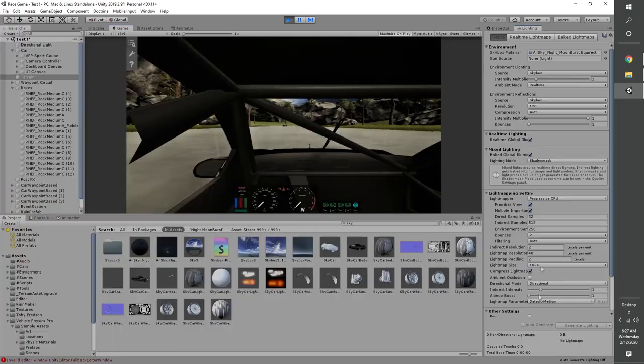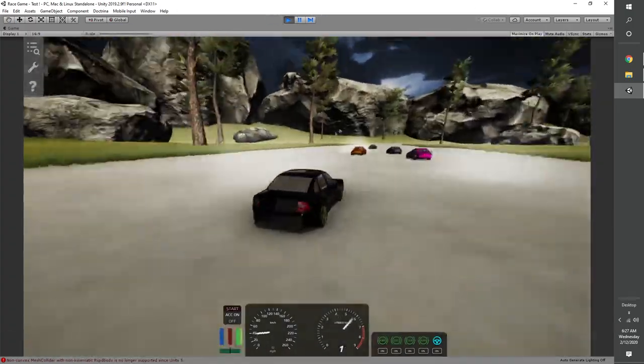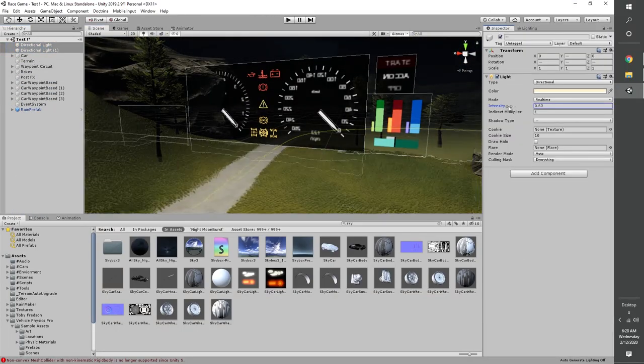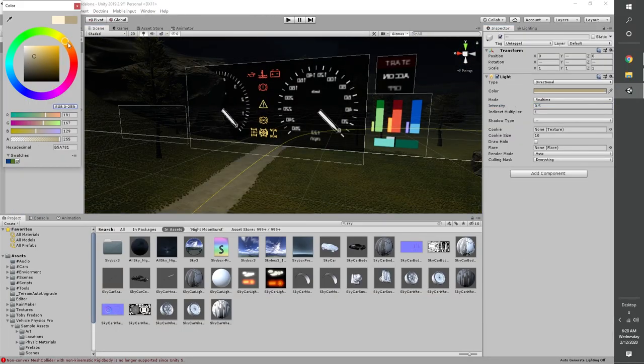All right, so after taking some time to patch up the lighting and the environment, this is what I came up with. And after a 30 minute tutorial, or less than a 30 minute tutorial, this is what you can create.